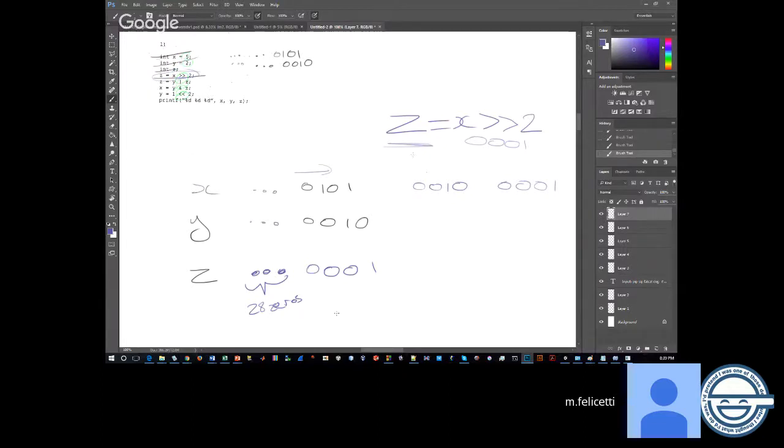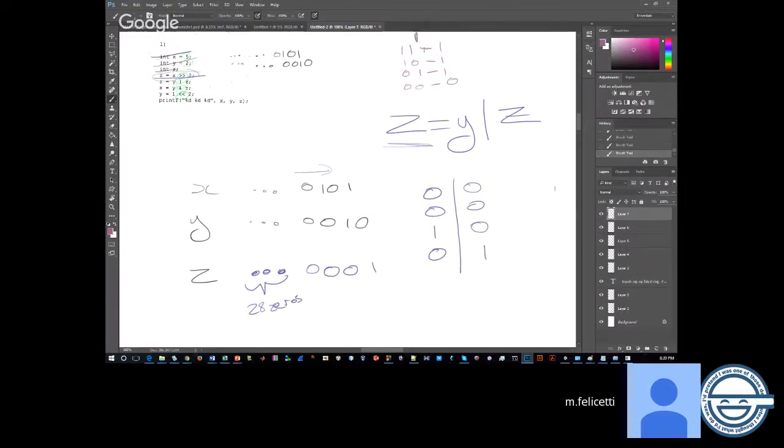Then we've got this next step: z is y bitwise OR with z. So y is 0, 0, 1, 0. As I showed you last time, you can just do it like this. And then we've got z, which is 0, 0, 0, 1. Now, a bitwise OR: if both are 1s, you get a 1. A 1 and a 0 gives you a 1. A 0 and a 1 gives you a 1. And a 0 and a 0 gives you a 0. So this is the OR. So we have 0 and 0, 0 and 0, 1 and 1, and 1 and 1. So now z becomes 0, 0, 1, 1.